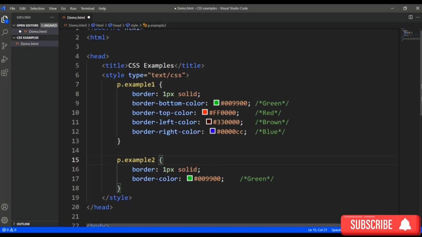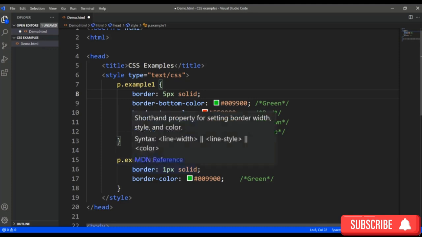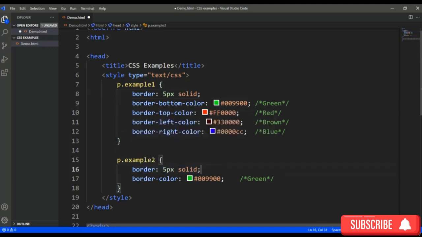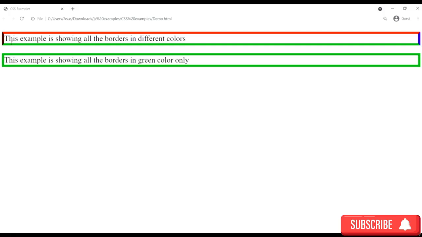Alright, if you want you can also increase the width of the border so that you can see it more clearly. I'll make it 5 pixels, I'll save it, and again if I show you, you can observe the different colors, like it's somewhat black, red, green, and here it's blue, while here it is just the green color.